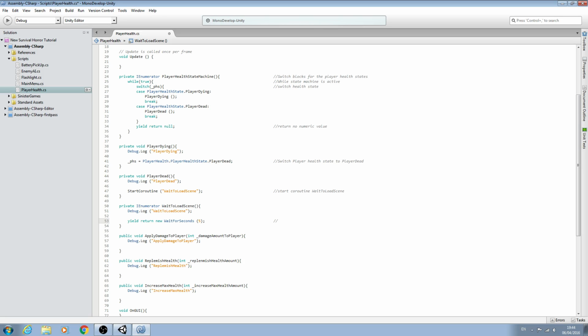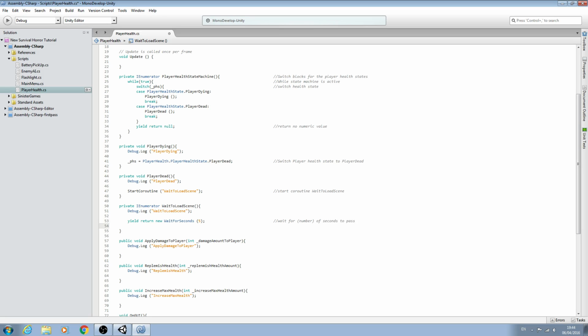So again, let's get this straight into the comments. So we'll say wait for, and I'll write this in brackets as the number, wait for number of seconds to pass, and we're making the script wait this many seconds before we return back to the main menu. So we'll say SceneManager dot LoadScene, we'll open and close brackets, we'll close the line off, straight into the comments. So we'll say load main menu scene.